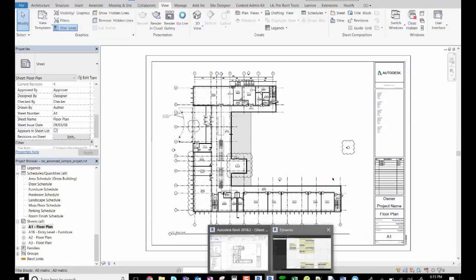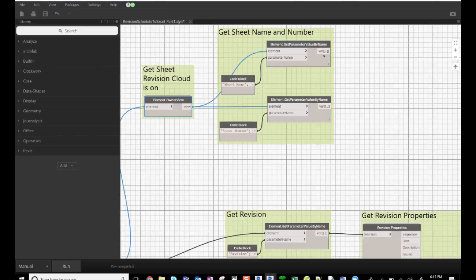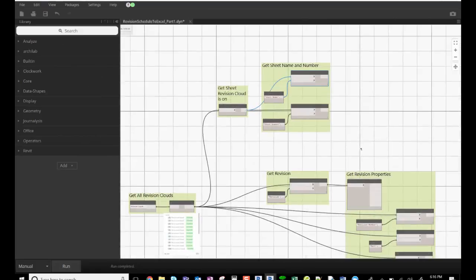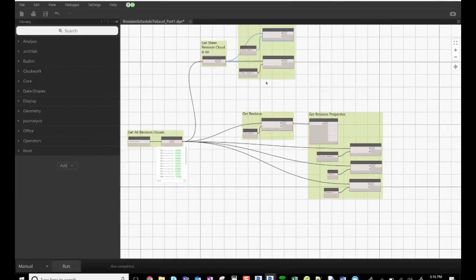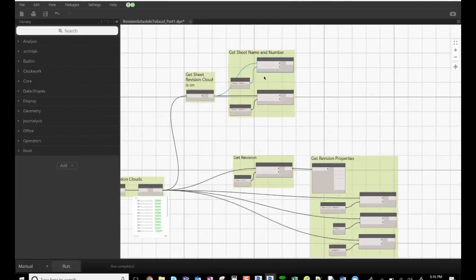So in this case, that's what we're getting. If I hover over it, I don't know why it's not hovering. You'll just have to take my word in this case, since I only have like 5 minutes left. But this gives us sheet number and sheet name to use further down the graph.